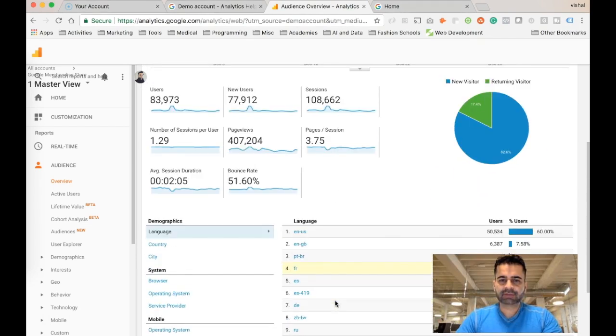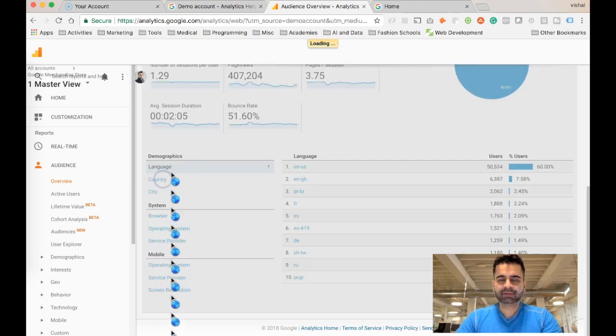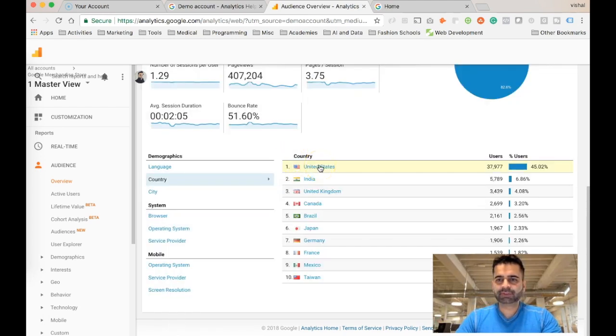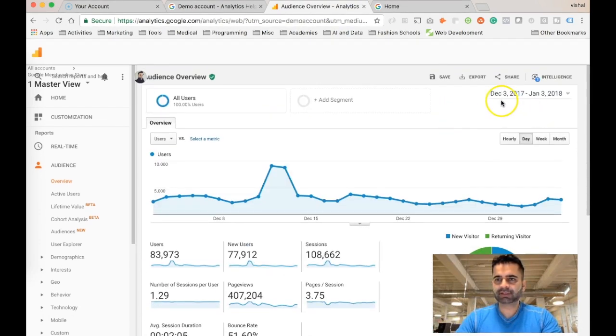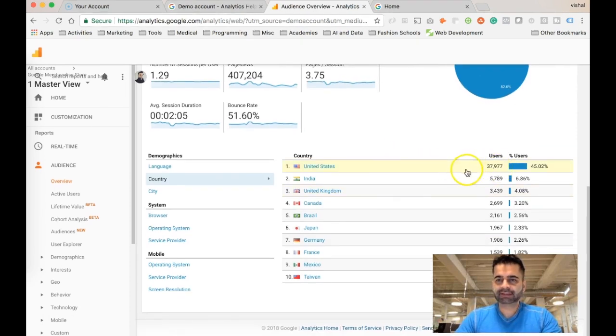So once you scroll down, this gives you demographic data. That gives you country, city, and language, this is English and US. If you don't understand what this is, don't worry about it. You can click on country, and now it gives you which countries have the most users visiting from. Always remember, this is the time range we're looking at this data for, so when you change the time range, all of this data will change. The most people were coming from the United States, then India, UK, and so on and so forth.